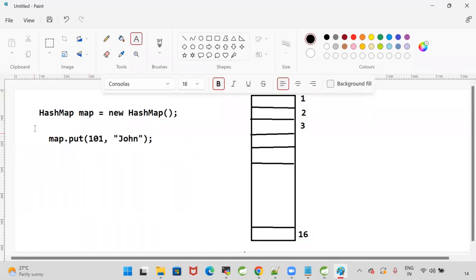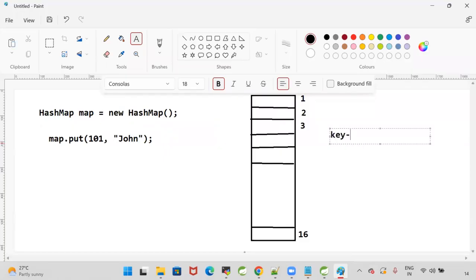Now whenever you call this put method, internally it is going to get the hash code of the key. Once it gets the hash code of the key, it is going to execute one formula. That formula will be executed by taking the key's hash code as an input. So that complex formula will be executed by the hash map, and that formula will return the bucket number.